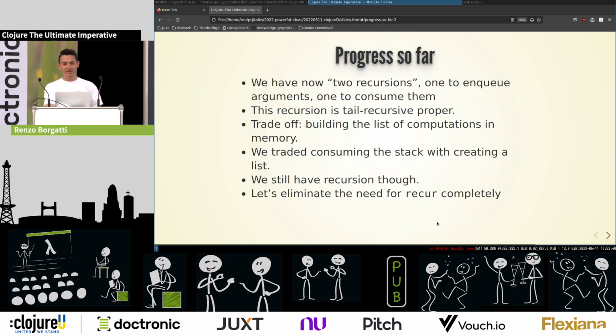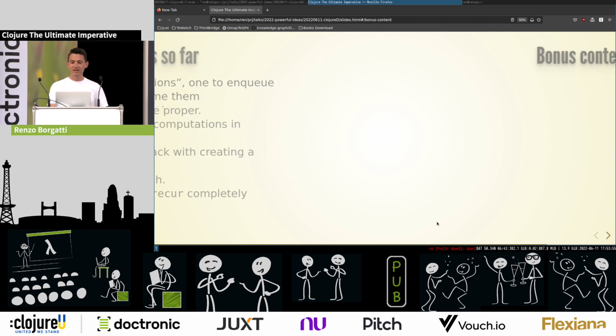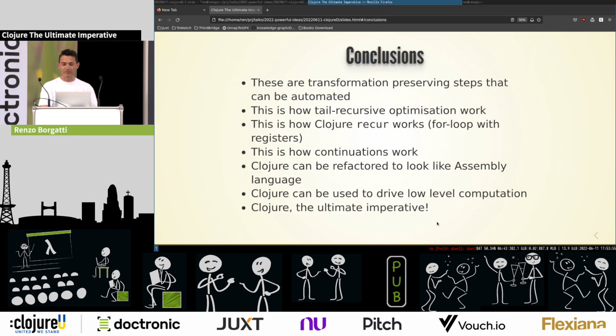I have bonus content, but I cannot go into it. What we were able to achieve is a version that is properly tail recursive. We have a trade-off that I couldn't go through in detail: we are listing computations in a list, and we are pulling them up in the apply cont function. So we are trading consuming the stack with creating a list. Conclusions: I cannot go through the rest because I think I'm out of time.